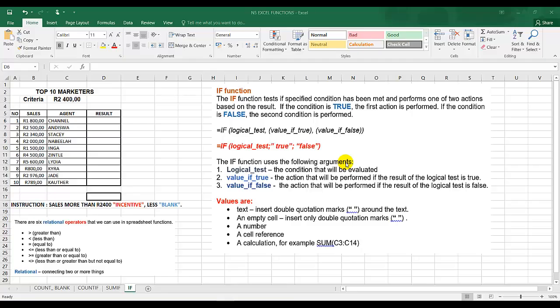In this particular clip, I'll be working with the IF function. What is the IF function? The IF function tests if a particular condition has been met and performs one of two actions based on the result. For example, if the condition is true, the first action is performed. If the condition is false, the second action is performed.